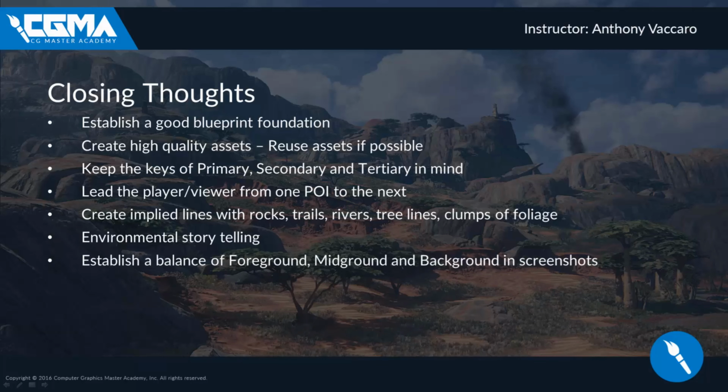Establish a balance of foreground, midground, and background in your screenshots. This is key to creating dynamic, multi-layered screenshots. Having something in the foreground, even if it's blurred out with depth of field, or if it's strong and very crisp, sets the viewing angle of where you are in the scene and makes your scene feel deeper when you have foreground, midground, and of course background in your screenshots.